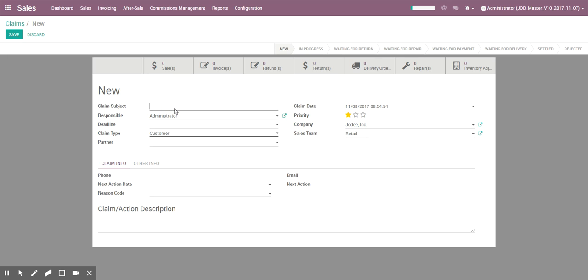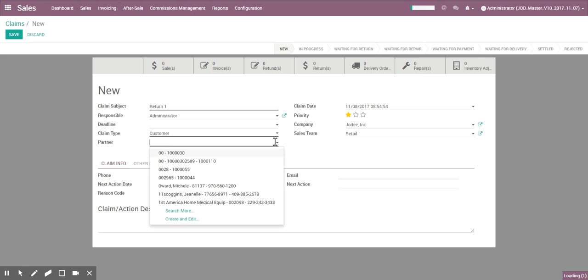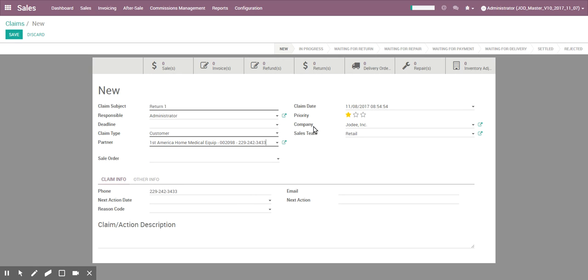You can enter a claim subject, claim date, that defaults to today. You can enter a deadline if you want to and enter some sort of priority. This claim type is a customer, but you can also select supplier claim type if you need to return something to a supplier. The sales team will default to whatever the customer you select. So in the partner, I select the customer. It's a retail customer.